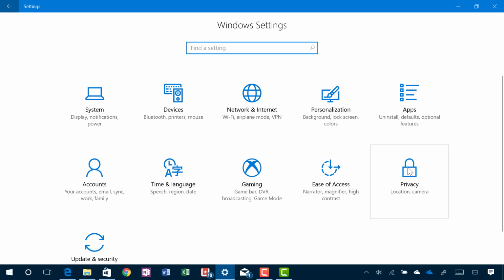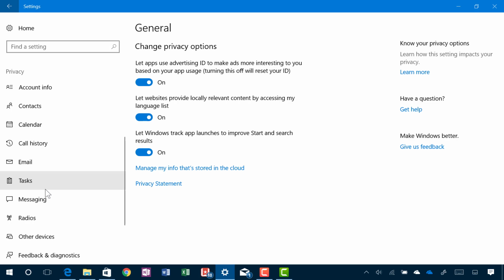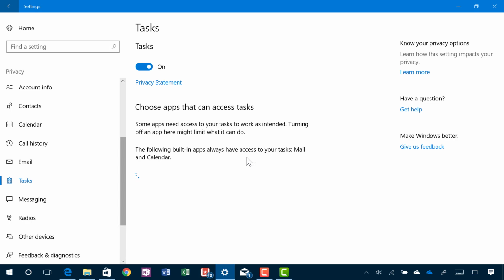Now let's go to the privacy section. In the general page, we're not going to see new additions. Instead, some of the settings have been removed, and now we only have 3 options that we can enable and disable. The tasks page is new. Some apps need to access your tasks to work as intended, and you can control which apps get access to your tasks through this new page.